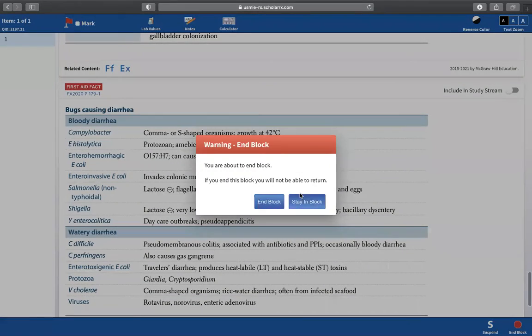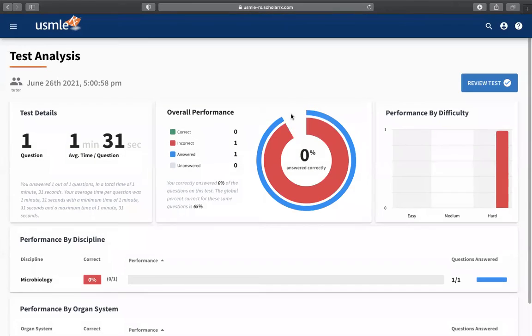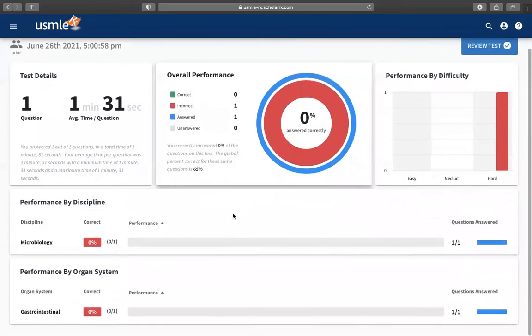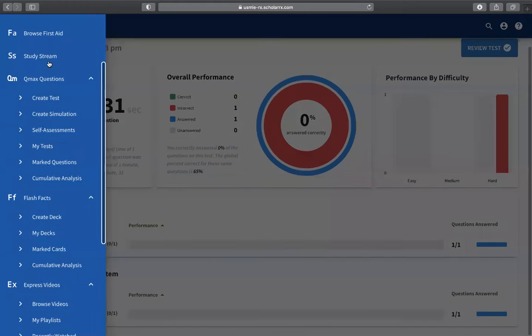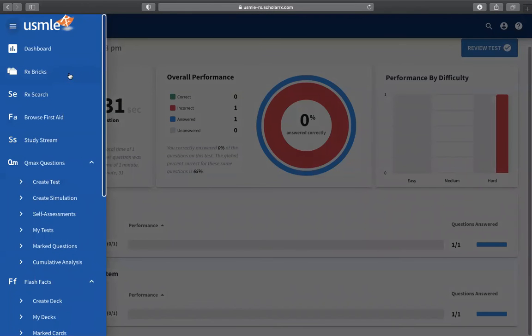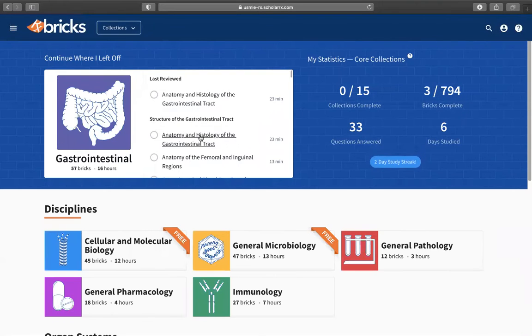Afterwards, you can end the block, and it'll show you pretty much how you compare to other people. It tells you your average time per question, the difficulty of the questions, and whether you got them right or wrong. So if you would have gotten it right, you'd have like a green chart right here. How you do by organ system, by subject. So it does a very good job of telling you what you need to work on and what are your strengths.